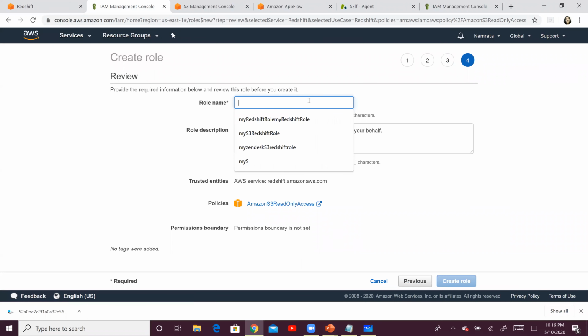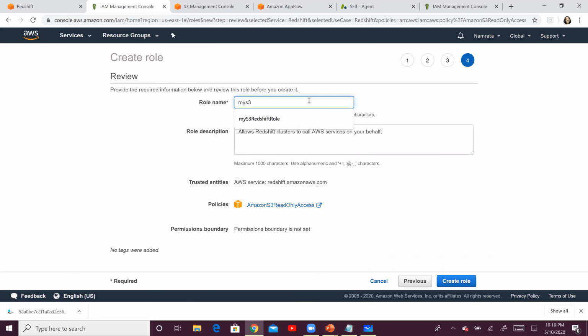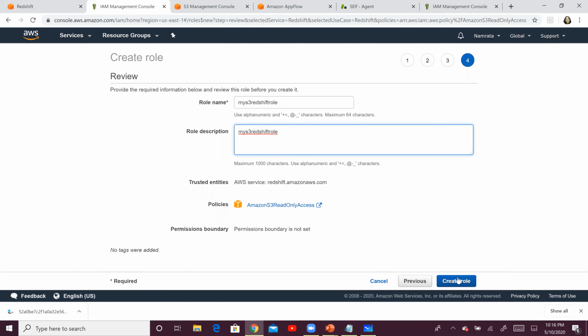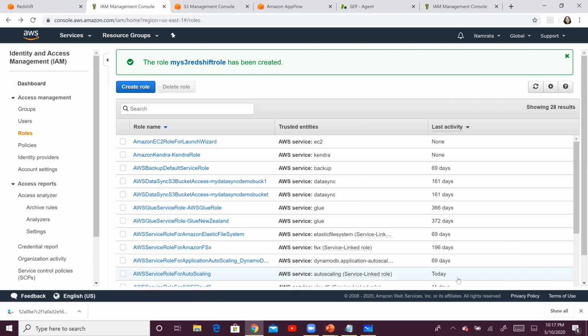and we will give it a name. So we will say my S3 Redshift role, and copy this role name and paste it in your description as well. Okay, remember this role. In fact, let me note it down over here somewhere. Then click on create role. Remember that this role is going to provide read-only access to S3. So click on create role. Now Redshift has read-only access to S3.